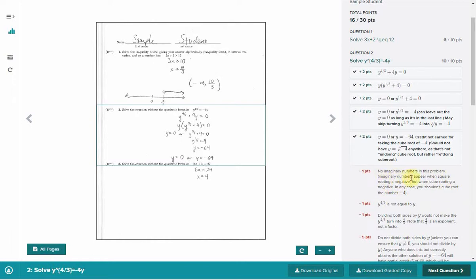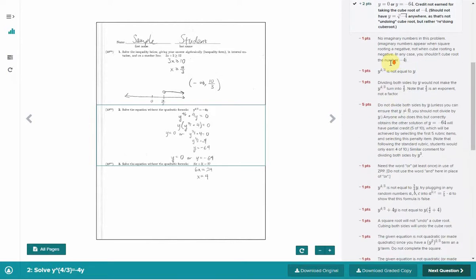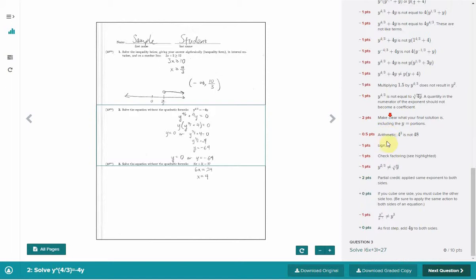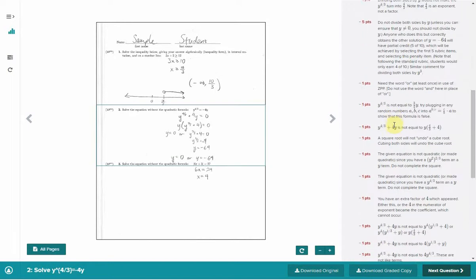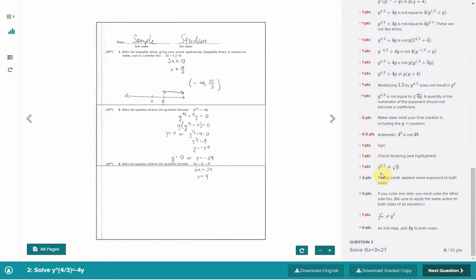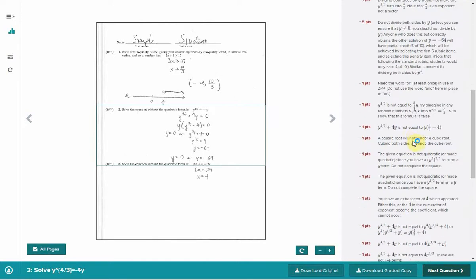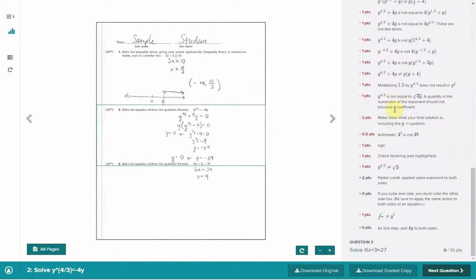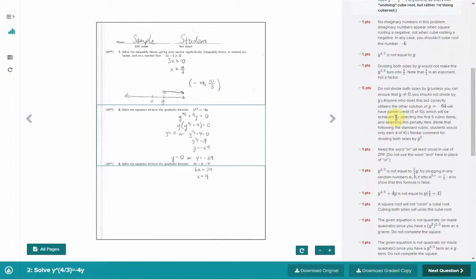It says something about no imaginary numbers in this problem. It doesn't apply to this student, but the whole point is that this comment, which was a 1-point penalty, applied to some other students. So you can see that all students can scroll through and see all of these. This was a pretty involved problem as far as the types of errors that could be made. You see all these red items, and the whole idea here is that even if you got full credit, or even if you didn't get full credit, you can look through here to see what type of comments may have applied to other students' work.